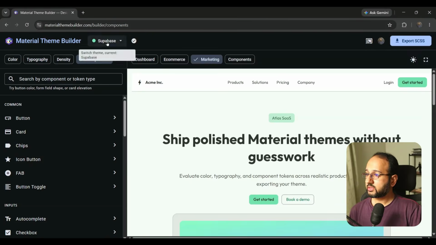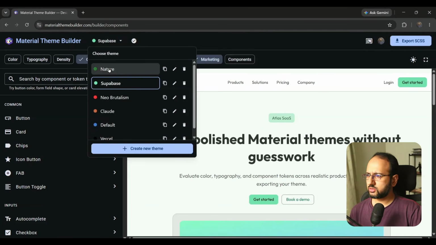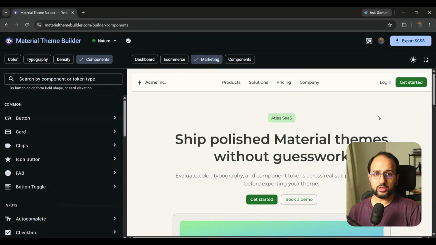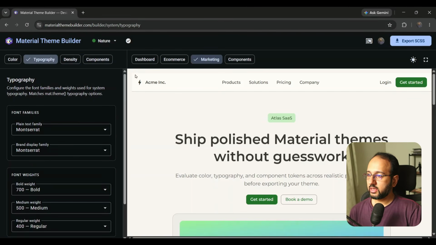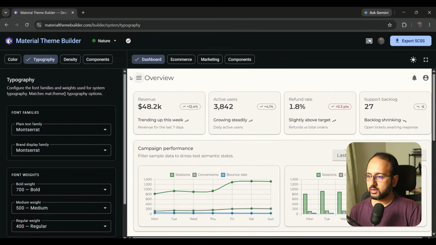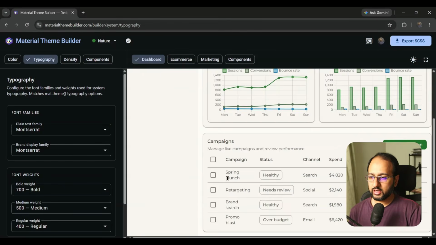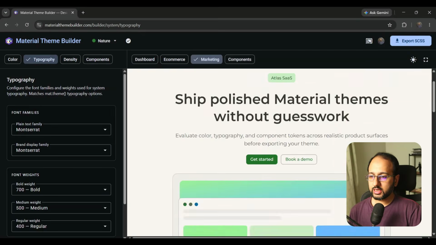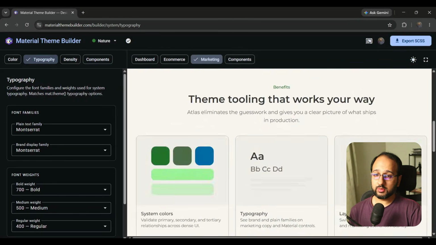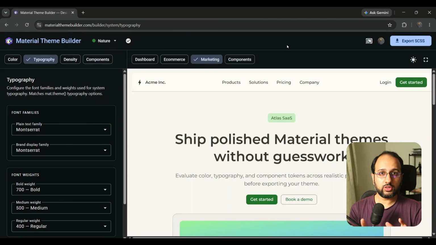Lastly, I want to show you just one which is named Nature. It is something green and it has big Montserrat typography everywhere. So this is an earthy theme that is green and earthy. This is another example of a nice theme with a nice font. This is just about it from me.